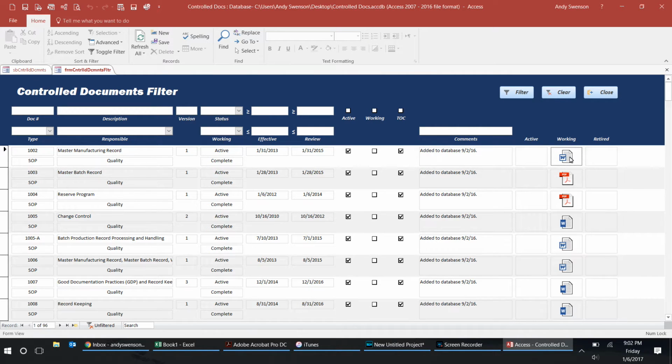And as documents move from a working version into an active version, then people can train on it. As active versions are retired, then we switch them from here and drop them into here. Thus, we can see what the whole history of the document is, understand what the current active document is, as well as give people access to the working document.